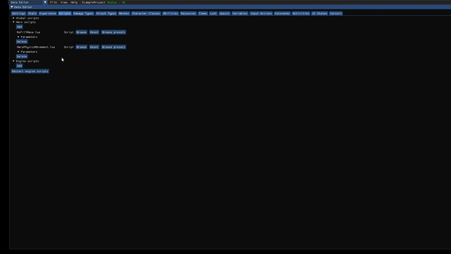And there are also engine scripts which allow you to create plugins for the engine basically. So you can create your own UI, your own editors, you can save files. So it would allow you to have custom tools.